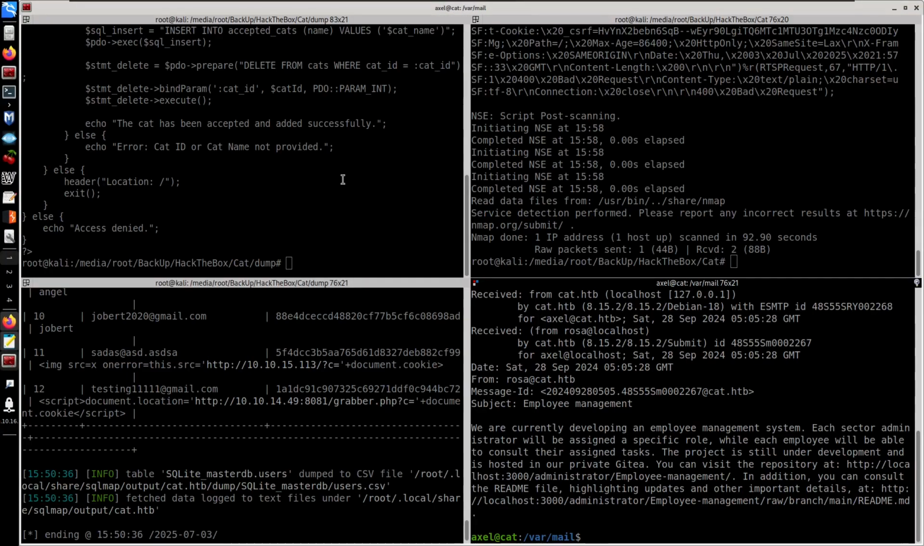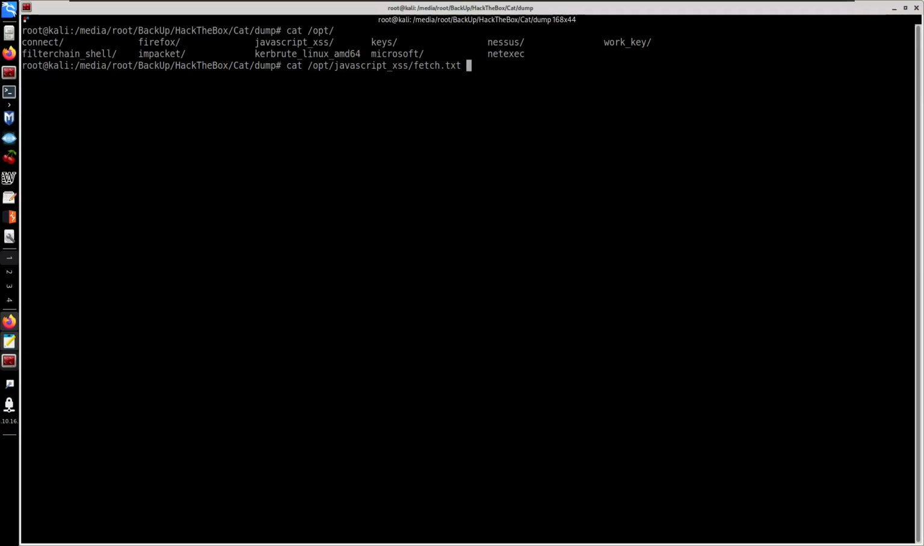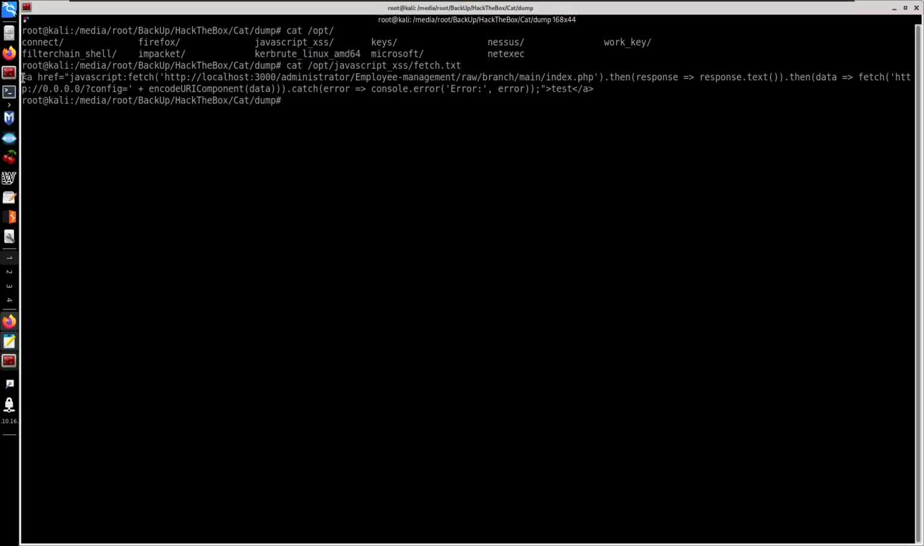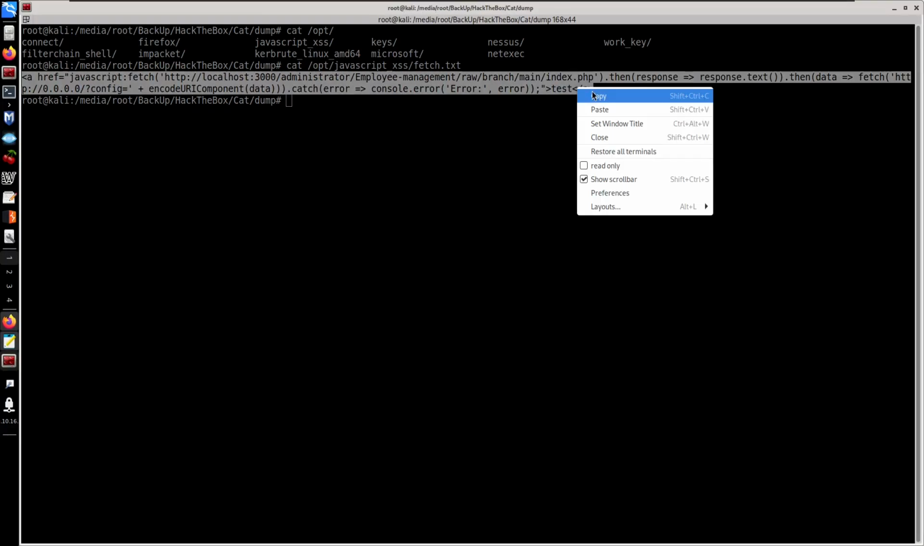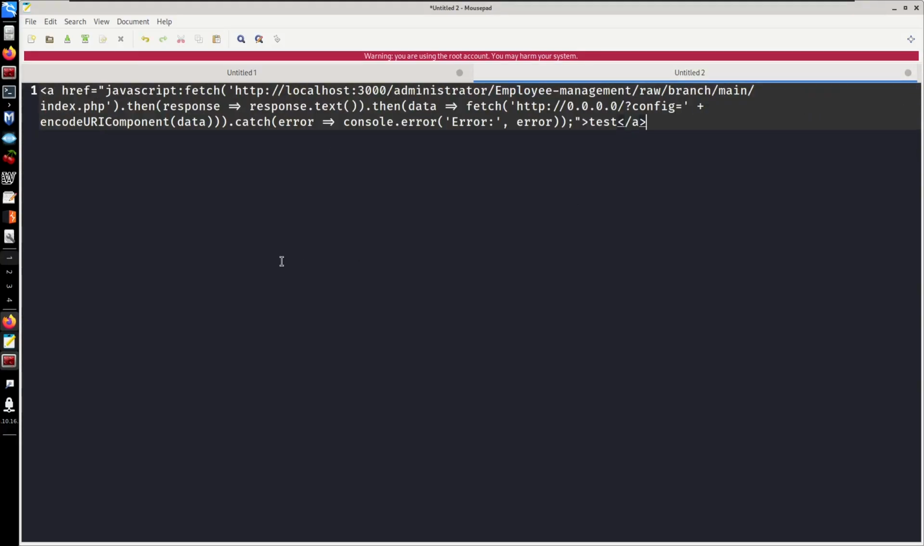So I already have a payload for this. We'll go to JavaScript XSS for fetch.txt. So I'm going to copy this payload. We'll put this into our text editor here. What this is going to do is fetch from administrator to employee management, raw branch main. We're going to be getting that index.php since it's the default file path for what they gave us for the private repository. We're going to get the response text and then send it back to our server.